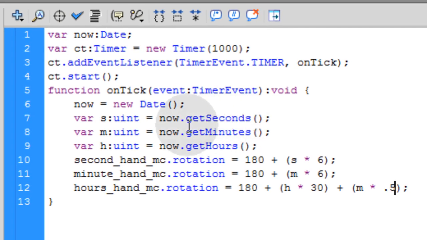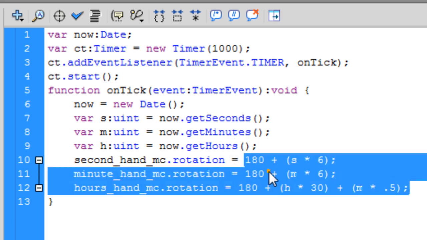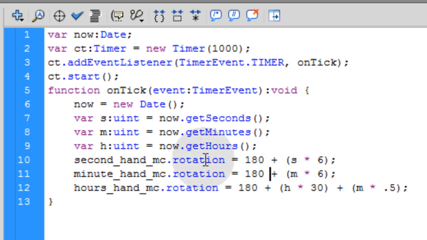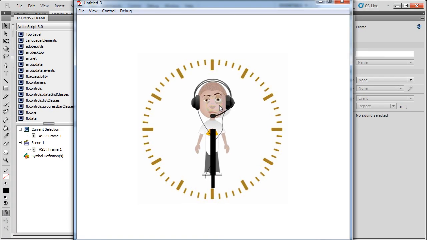So as long as you understand that every second this S, M, and H for seconds, minutes, and hours, it's going to be dynamically changing every second. As long as you understand that, and you understand basic mathematics, you'll have no problem wrapping your head around the mathematics we have going on here for the rotation. Now let's press Control Enter to debug and check.